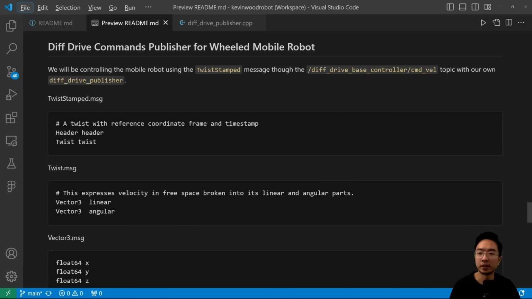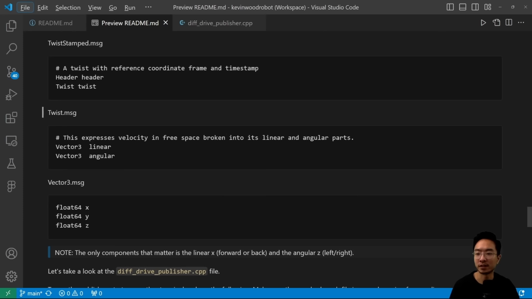Okay, now let's take a look at our diff drive commands publisher for our wheel mobile robot. We will be controlling our mobile robot with a twist stamped message through the diff drive base controller command velocity topic with our own diff drive publisher. We have a series of different message types that we'll be utilizing. So let's take a look at that. You can see here we have a twist stamped message.